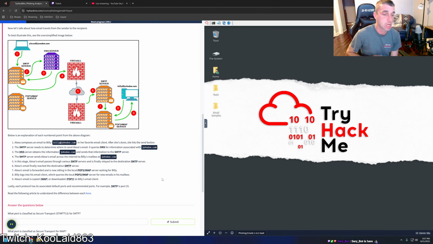Below is an explanation of each numbered point from the above diagram. Alexa composes an email to Billy, billy@johndoe.com, in her favorite email client. After she's done, she hits the send button. The SMTP server needs to determine where to send Alexa's email.